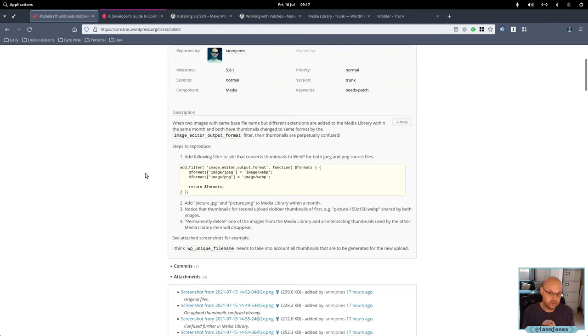This potentially causes problems because if you upload picture.jpg and it generates a bunch of thumbnails, say like picture-150x150.webp and all the other sized files, you then come along with another image in the same month or whatever, if you've got the year month formatting on in WordPress on the media library. WordPress is not going to recognize, if you come in with a picture.png, it's going to check whether picture.png has already been used in that folder. It's not going to check whether picture-150x150.webp that is going to be generated by this PNG being uploaded exists already.